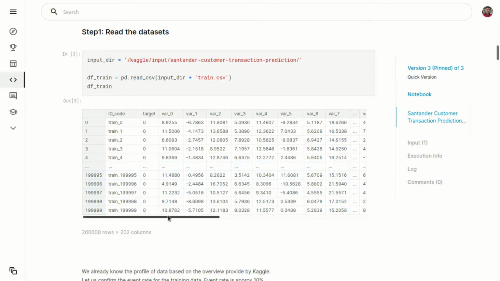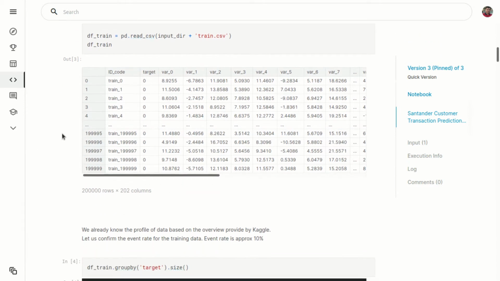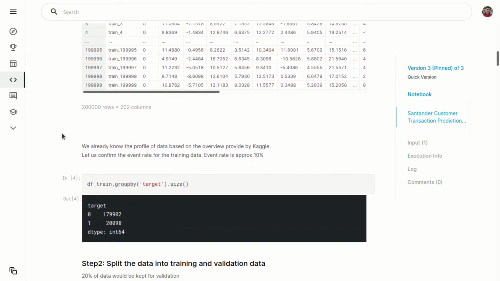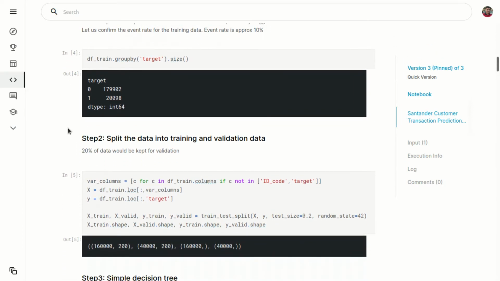Next, there are 200 variables, which are the independent variables which will be used for creating the decision tree. Kaggle's website provides a profiling of these 200 variables, which provides information about the distribution of each of these variables as well as information about missing values and so on. The data is pretty much clean, so I won't go into the step of cleaning this data. But one thing which we'll do is check the event rate in our data. By just a simple group by on the target variable, we are able to find what the event rate is. The event rate for this is approximately 10%.